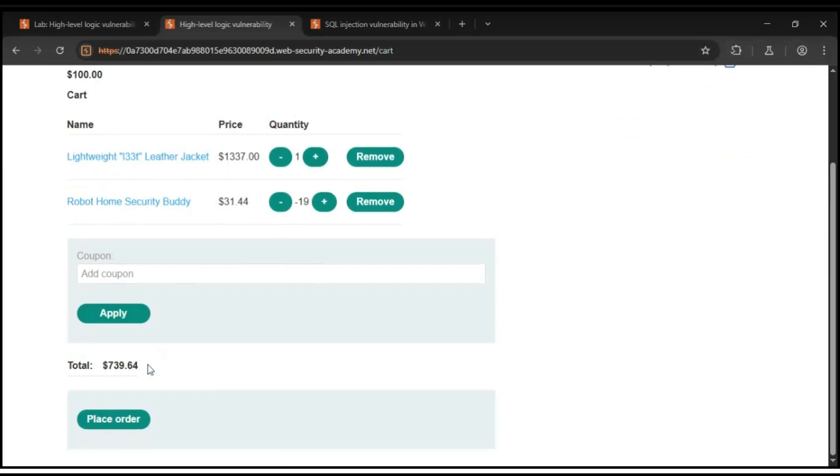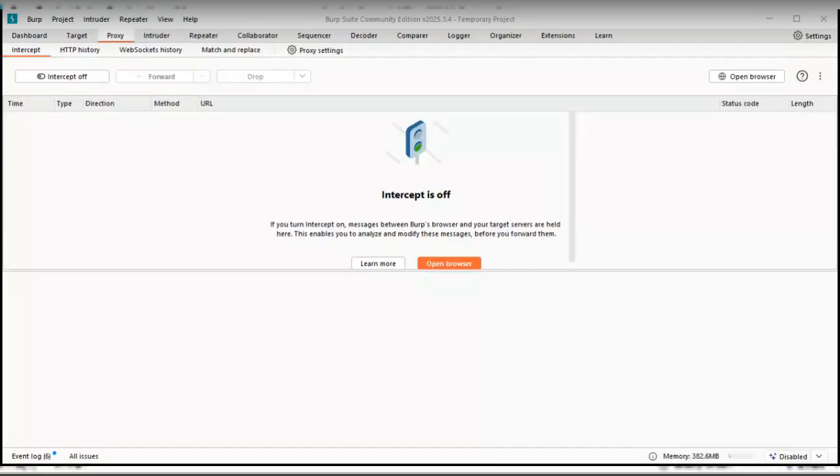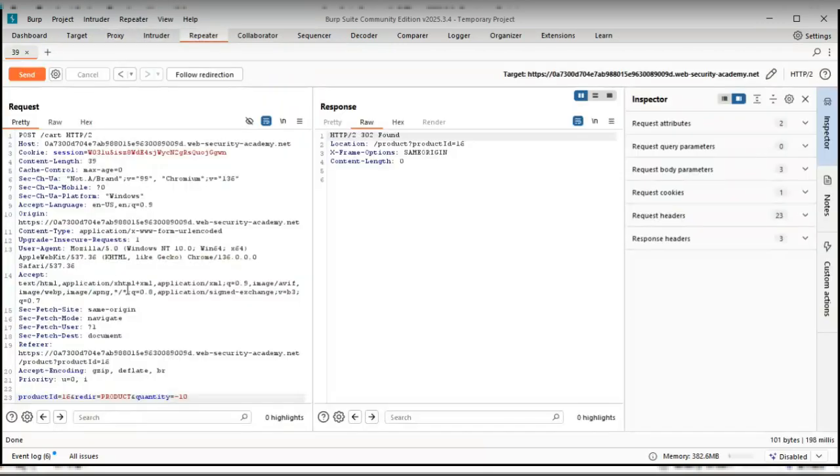25. Let's try 25. It's all math. Let's try 20 first and see. Okay, so we're going to go back to Burp. So there we have it. Go back to our repeater and see. So we still have the request here.